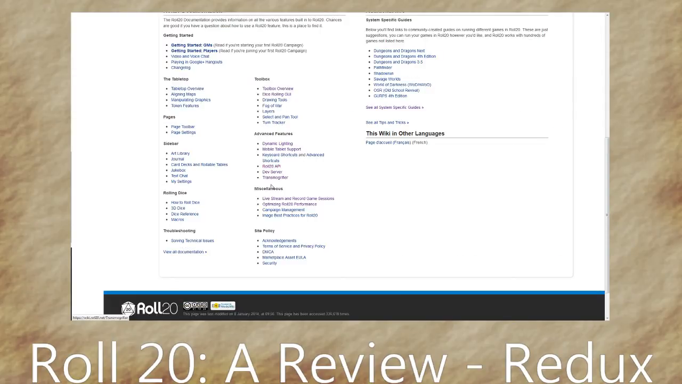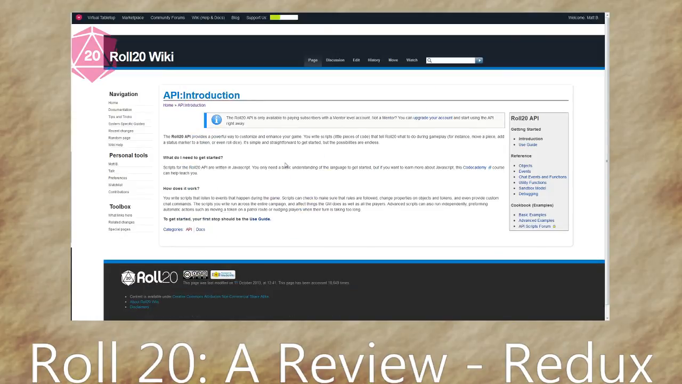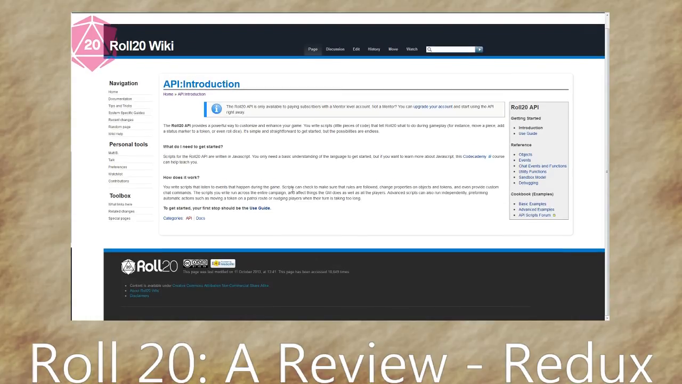Now we have Roll20 API. This is another mentor-only feature. I wish it wasn't, but that's the way it is. An awesome addition that allows you to write scripts that tell Roll20 what to do. So if Roll20 doesn't have complex features that you think are needed, you can simply write your own script, which is written in Java, to customize your Roll20 experience. There's also good community support with scripts others have written.